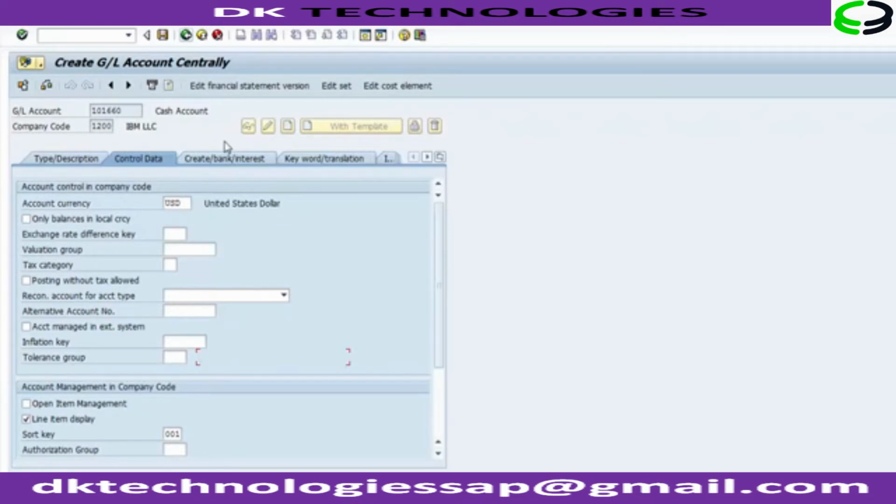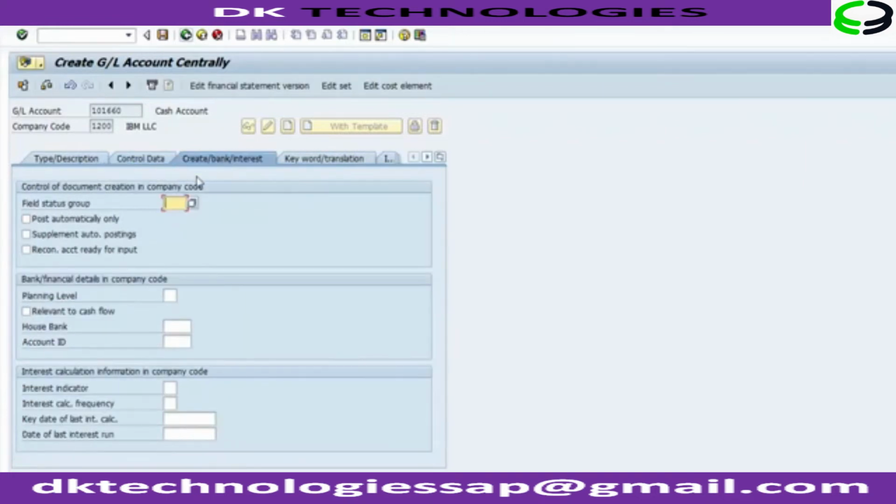Now once we have done this, we can move to the next tab, and here you need to take the field status group, that is G001. So once you have taken up this, now you can go and you can save this screen. So once you have filled up all the information on the GL master data, you just move back and you can go back to the save option.